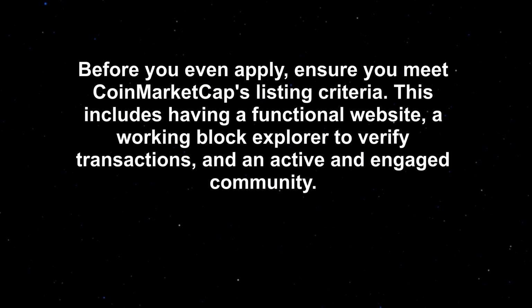Before you even apply, ensure you meet CoinMarketCap's listing criteria. This includes having a functional website, a working block explorer to verify transactions, and an active and engaged community.